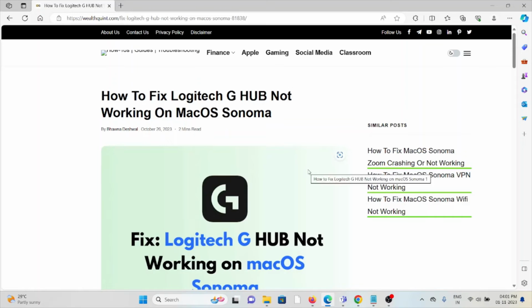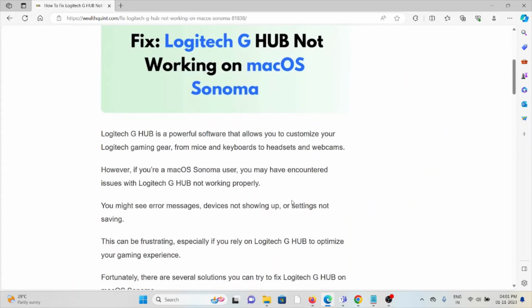Hi, let's see how to fix the Logitech G HUB not working on macOS Sonoma. Logitech G HUB is a powerful software that allows you to customize your Logitech gaming gear, from the mice and the keyboards to headsets and the webcams.